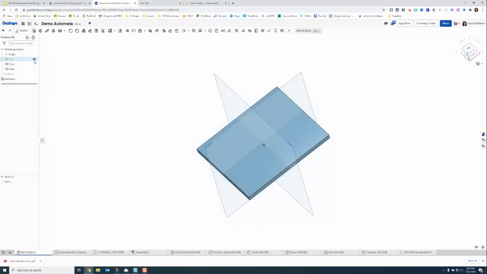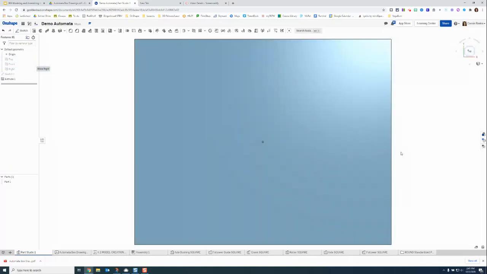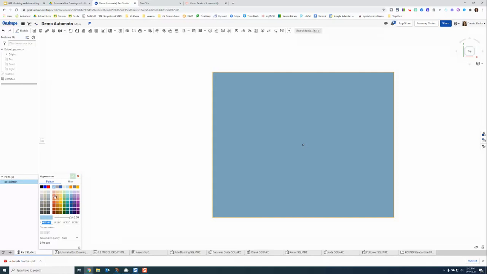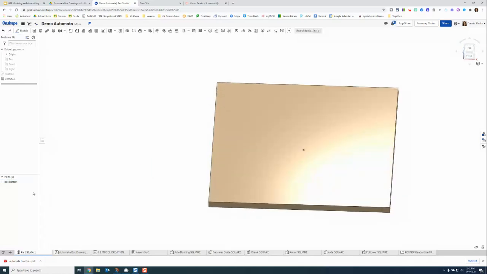Since I'm done with all the planes, I'm going to go ahead and hide them, since everything that I'm going to do is going to be off of the box bottom. Okay, so first of all, I'm going to rename this box bottom, and I want to make it look a little bit more realistic. So I'm going to edit the appearance. I'm going to choose something that looks a little like wood. And the other thing that you can do, which is kind of cool, ooh, that looks gold. You can actually assign material, and this changes some of those density properties.